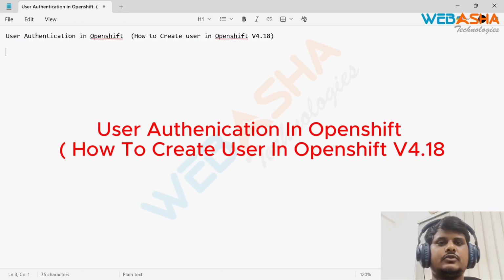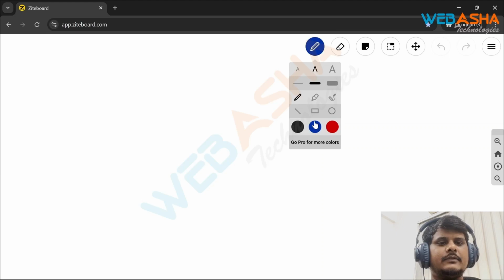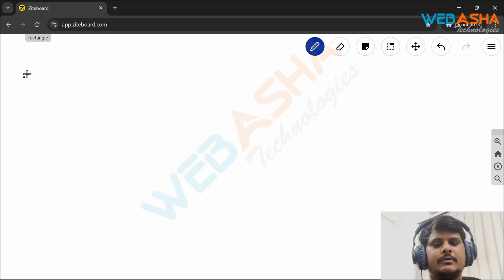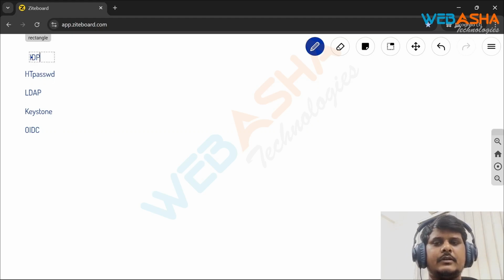Let's assume that we have multiple identity providers. You may have heard of HTPasswd, the HT password mechanism, which is also one identity provider. We have LDAP, which you can use. We have Keystone, which is also an identity provider. We have OIDC. So there are a lot of identity providers, I'm just mentioning that.